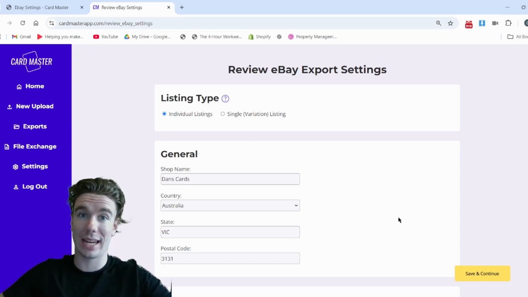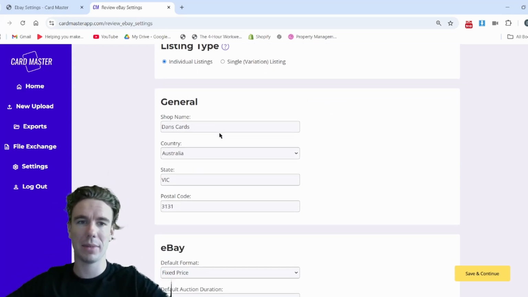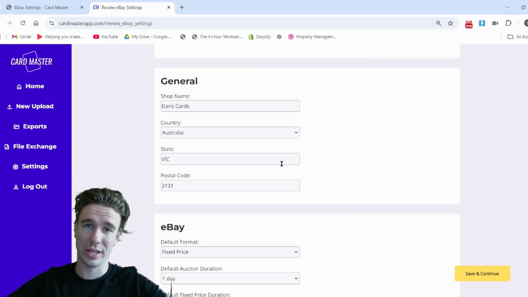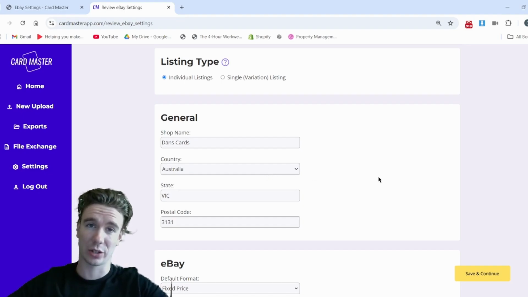The first thing we need to take a look at is our general settings. We've got our shop name, our country, our state, and our postcode. These are really important for eBay as they use this to calculate your postage.